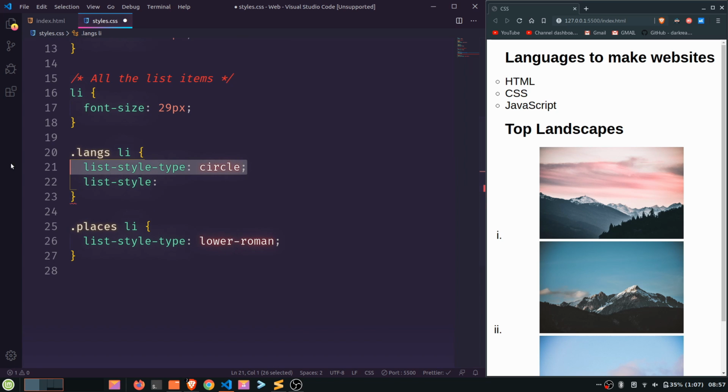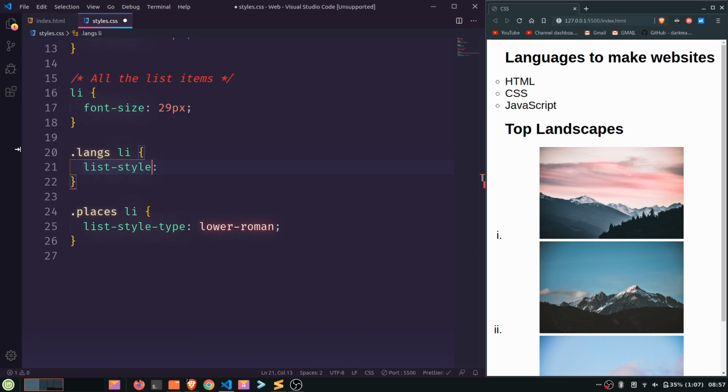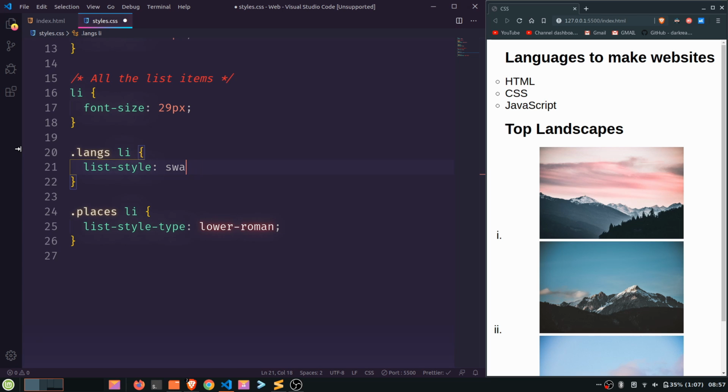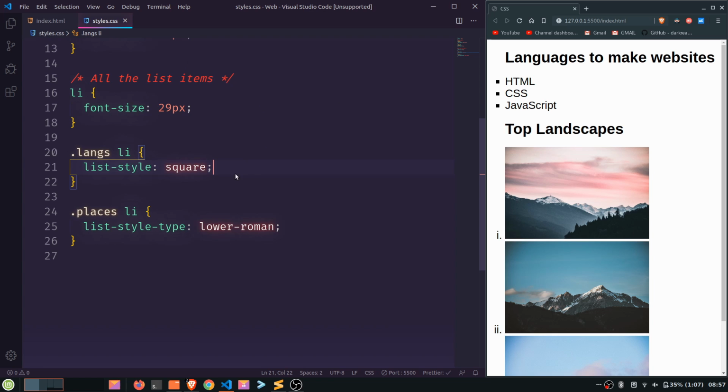So I can just get rid of this, and if I want the circle, or let's say if I want the square, I'm going to say square to the list style. Save. As you can see, I get the square. So this list style can take many properties. The order will be first the type, and then if there is an image, and then the position. Position, I told you that we are going to see it afterwards. You can just use list style, and if you don't want any, you can use none.